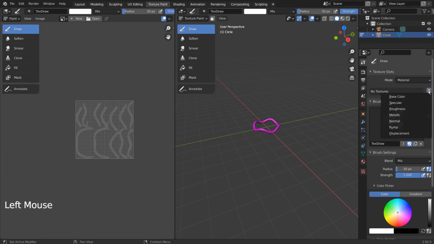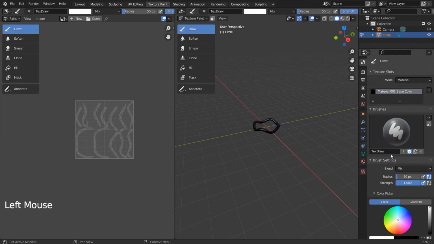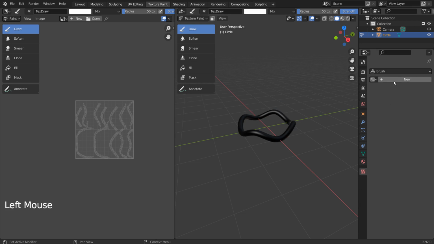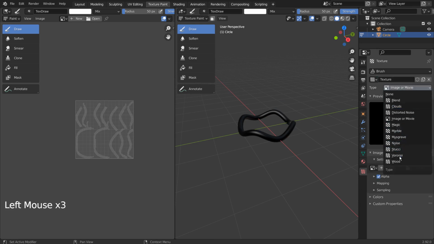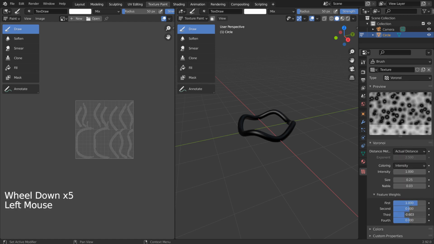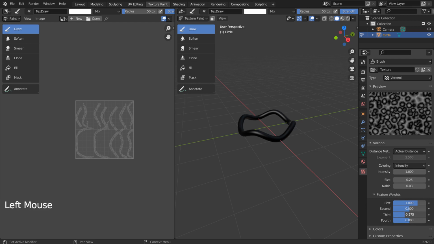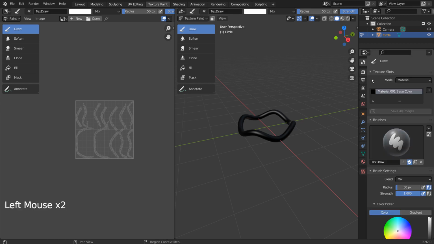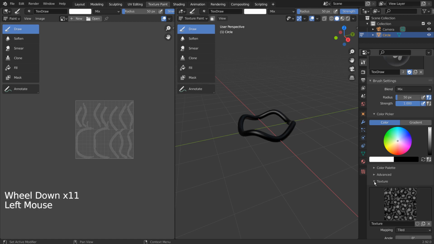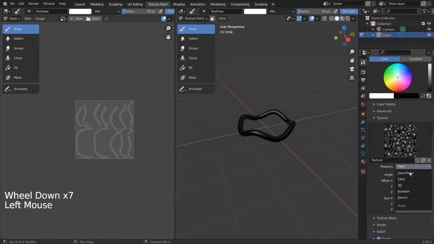Let's add a texture like this. I'll show you how Stencil works. I'll use this Voronoi texture, but we can also import external texture images. We need to change the mapping type to Stencil.